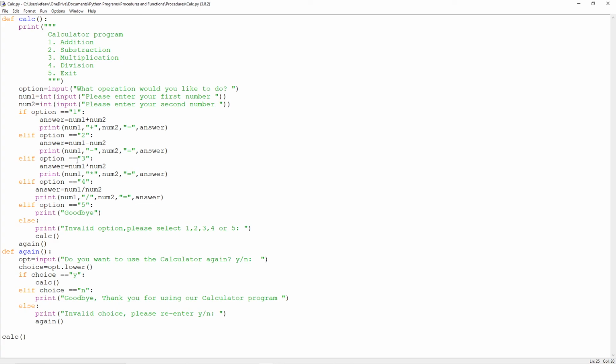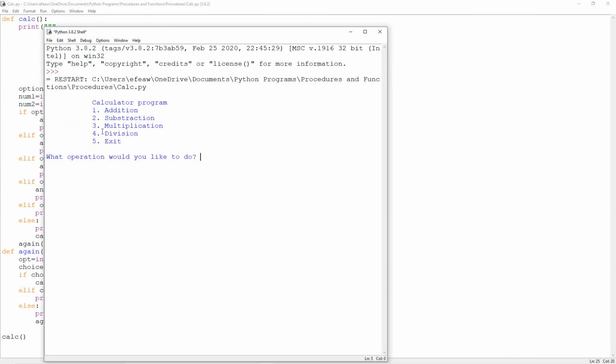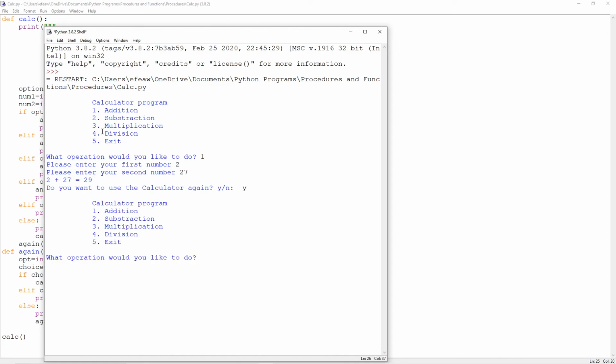Ensure that all your code within the selection is aligned. Let's save our program and run it. So let's select 1 for addition. Do you want to use a calculator again? Let's say yes. Let's do 4 for division. Okay, and let's say a big capital no.